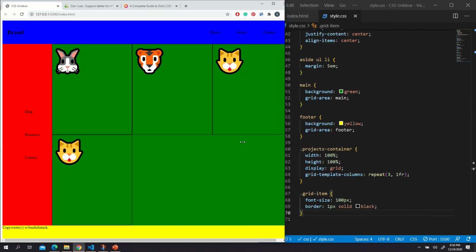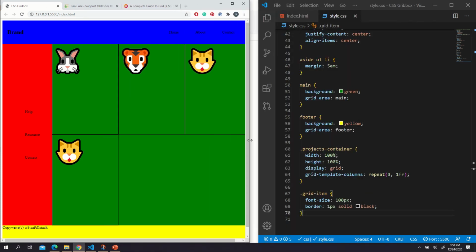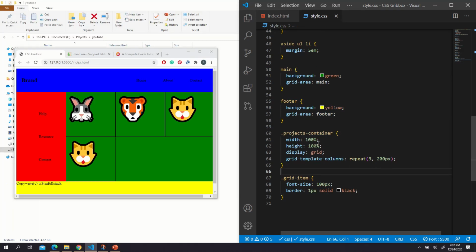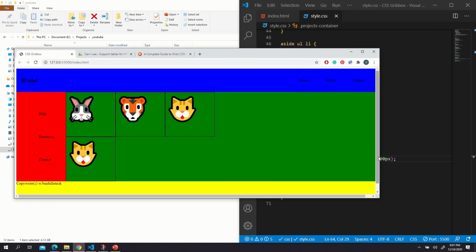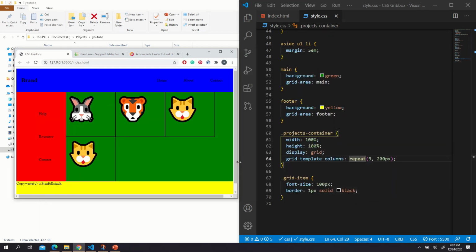All right, so it is stretching, growing and shrinking. Right now I can do grid template columns with the project container, and then just have repeat 3 columns, each one should be 200 pixels. Okay, so as you can see, it's not as responsive as I would like it to be.